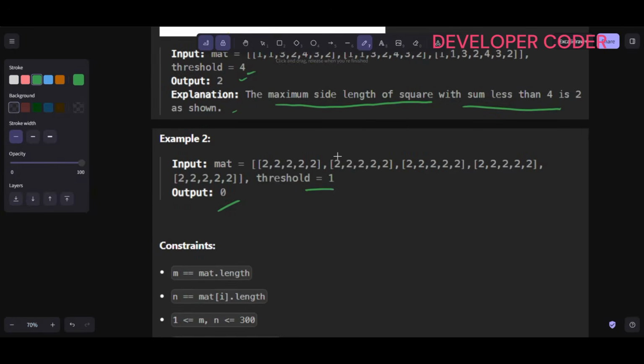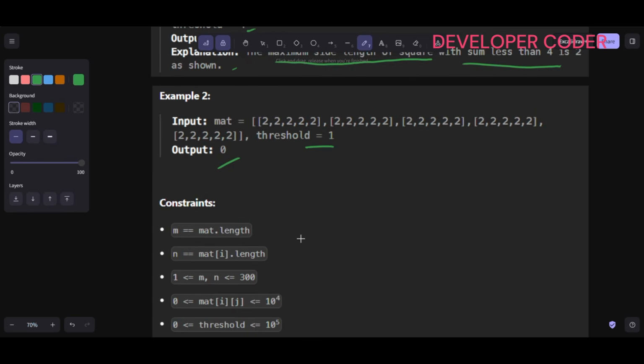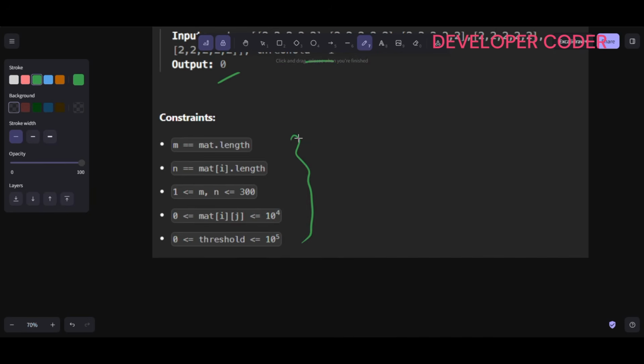That's it. And here if you see the constraints, so these are our constraints. The m and n values are from 1 to 300 only. The values of the matrix at i and j can be from 0 to 10 raised to power 4. And the threshold value is from 0 to 10 raised to power 5.